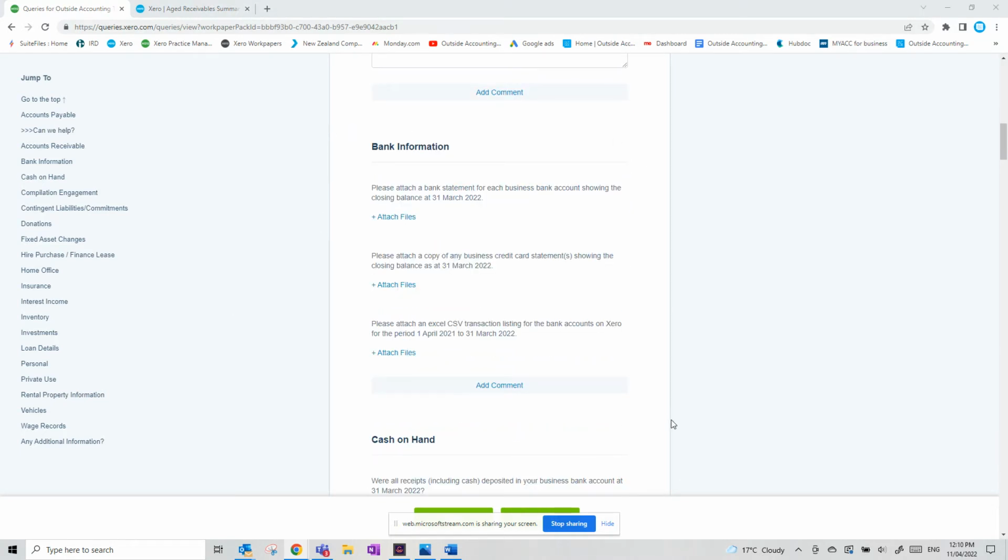So there's bank information question here. The first one is just attaching bank statements for each bank account showing on Xero, at 31 March 2022. You can do that just by going on your online banking, and it can just be a PDF showing that bank balance. This is just so we can confirm this is accurate in Xero. You may also get this question even if you don't have a Xero account. So just hop onto your online banking and confirm that bank balance is correct. Attach those files here. They're doing the same thing for those credit cards and any other bank accounts that you have on your Xero account.